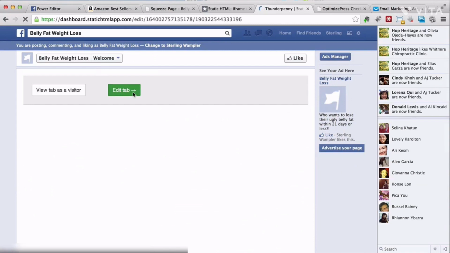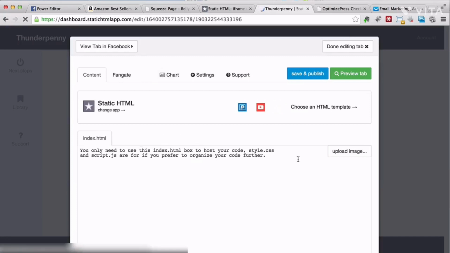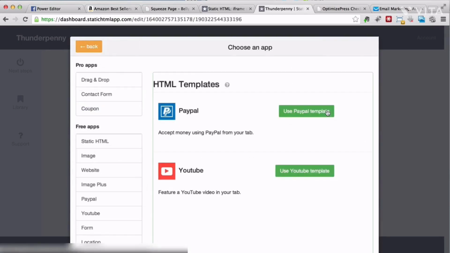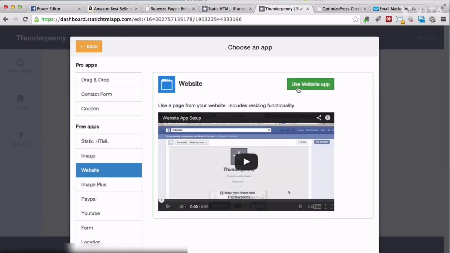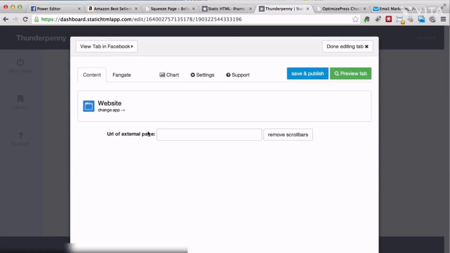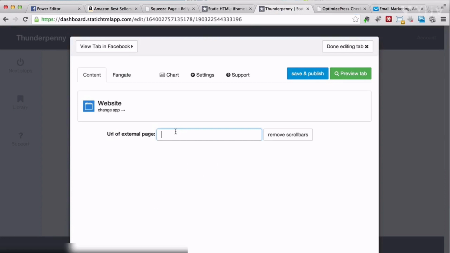So we want to click Edit tab, and then we want to make some changes. Right now we have the option to insert our own HTML code, but that's not really what we're after. We want to go here. Choose an HTML template. And then we want to go over here, Free Apps, and click on Website. We want to select Use Website App. Then we want to come back to our squeeze page, copy this URL, come back here, and just paste it in there. That's pretty much it.